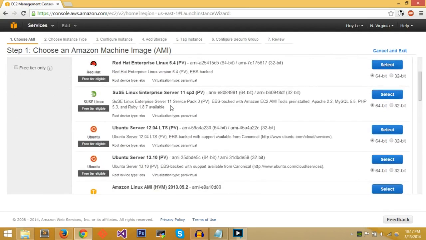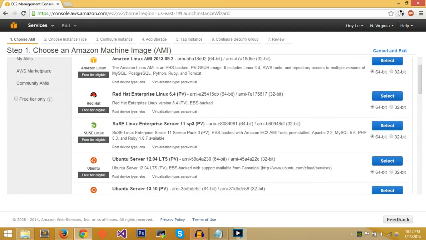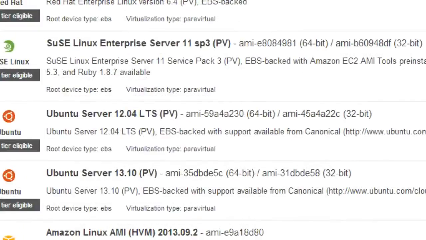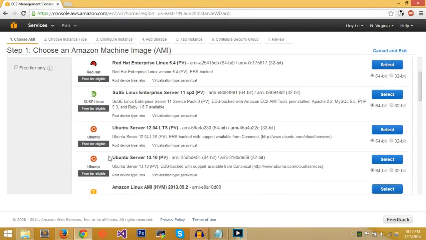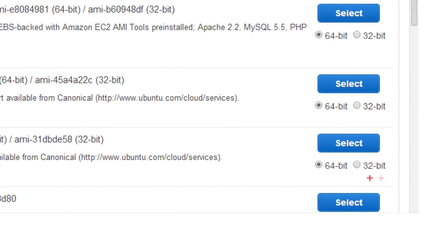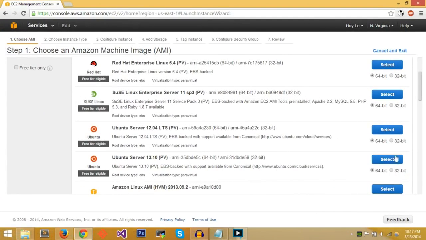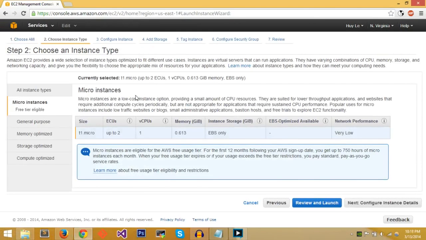So we'll just pick, for my preference, although you can use Amazon's own Linux distribution or Red Hat, I sometimes use Red Hat or Ubuntu, but I'm more comfortable with Ubuntu. And they provide two versions, the 12.04 version and the 13.10 version of Ubuntu. And I like to run an Ubuntu server 13.10. And you can also pick 64-bit or 32-bit. I'll just leave it 64-bit for now. And you select.